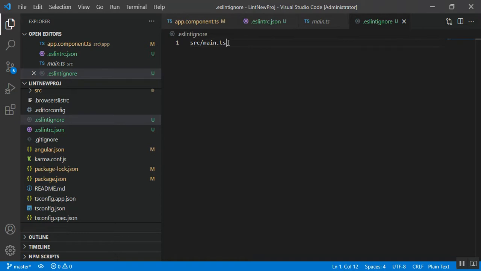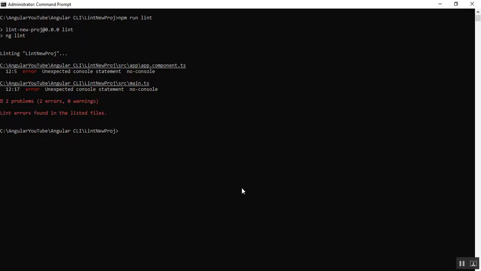So while executing this command, if there is any console code written in main.ts, it will ignore it and will not throw an error. So I just save these changes. Right, src slash main.ts, I've saved the changes, and go to my command prompt here. I'll try to run this lint again, so I'll put this command, npm run lint.